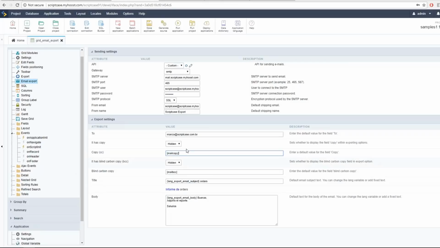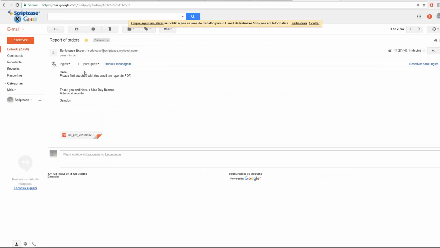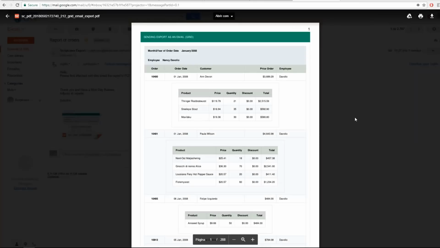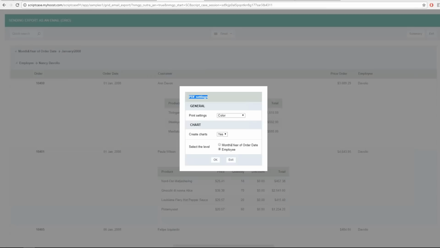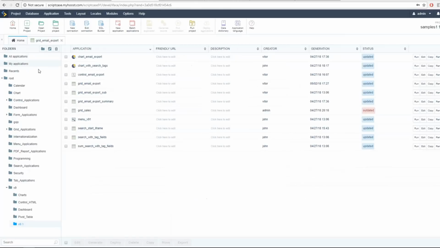Okay, the email is here. Yeah, we've received it. So we have report of orders. This name you can change because it's a link from Scriptcase. It's just to show you how the report is going to arrive. And you can do the same with the chart application, or with the summary or pivot tables. It's available for grid application and for charts as well.